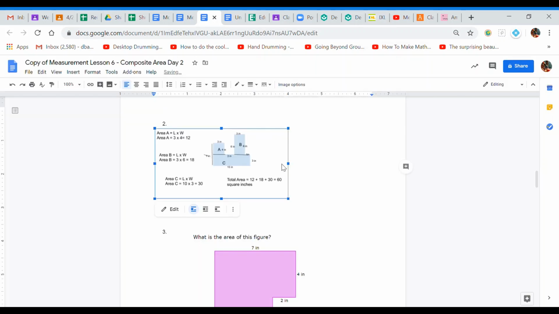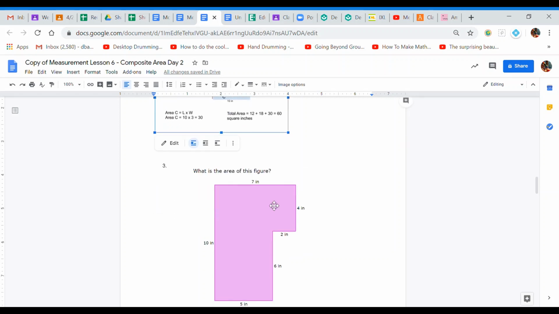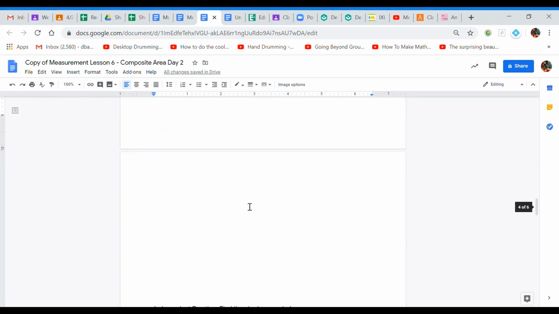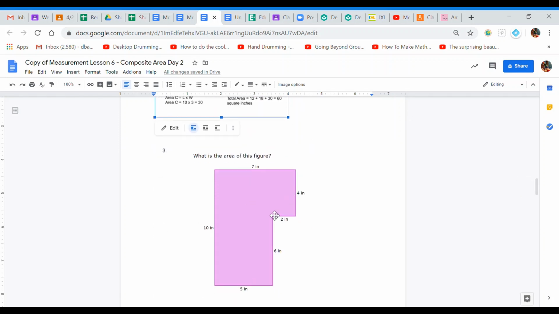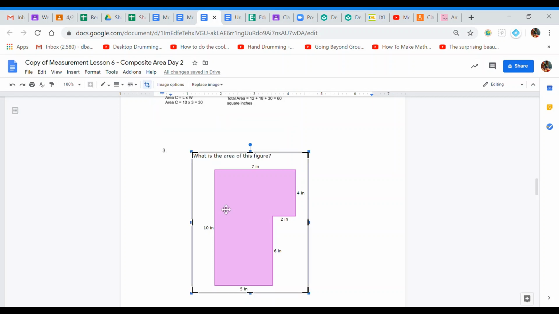Save and close, we'll put that work right on my paper. Look at that, that looks really nice. This next one is the same as we did before, so I'm going to quickly solve it for you before your independent practice. There's some more shapes you'll do on your own. Just going to tell you your answer real quick.